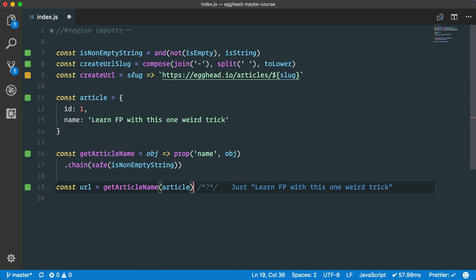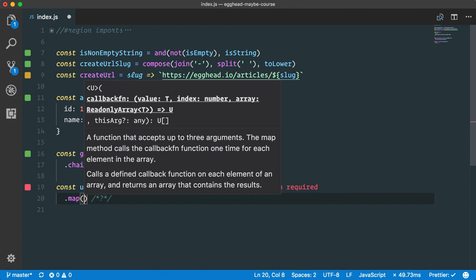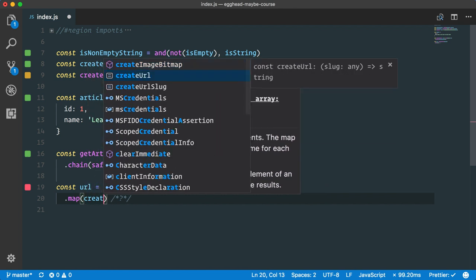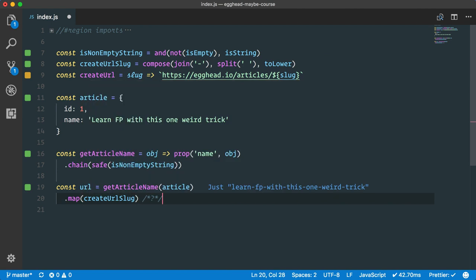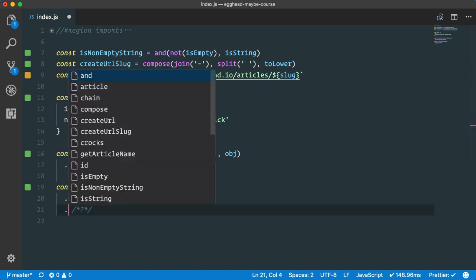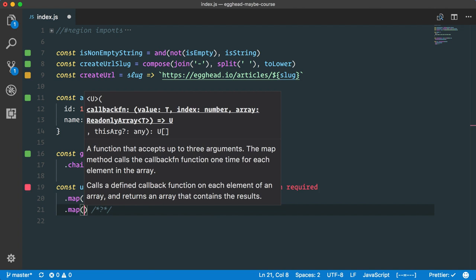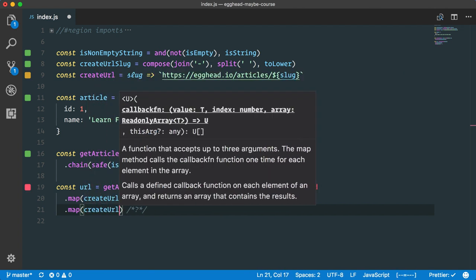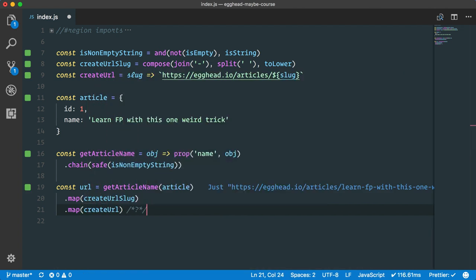So now we know that any transformation we apply to a Just is only going to be applied to a valid value. So let's add a map on our URL assignment, and we're going to map our returned article name over our createUrlSlug function. So now we're going to get back a Just with our URL slug. And we want to create a full URL from that slug. So we'll call map again, this time passing it createUrl. And you'll see that we get a full URL with our slug wrapped in a Just.